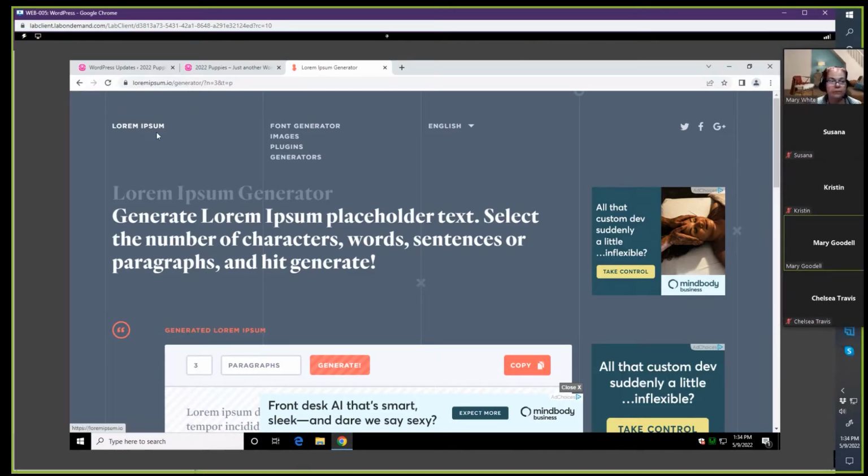So I'm still seeing the lorem ipsum. Are you still there? I'm still on lorem ipsum.